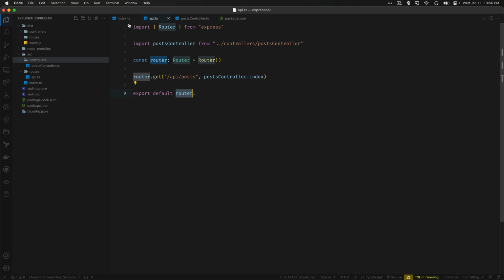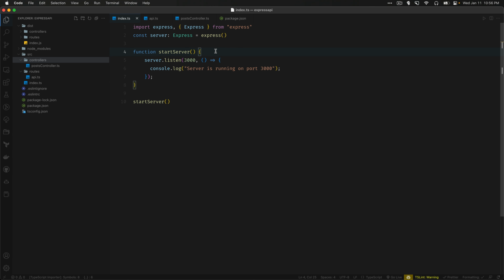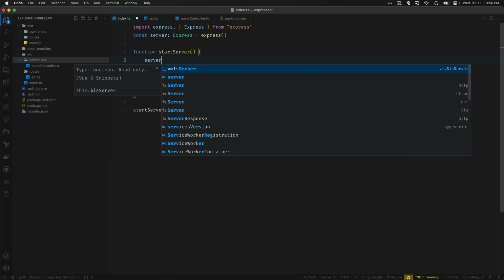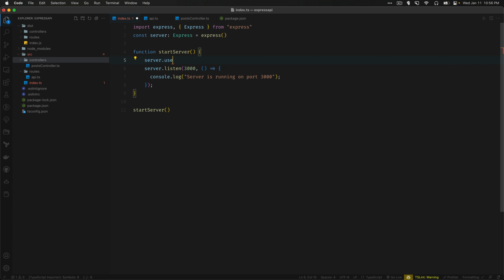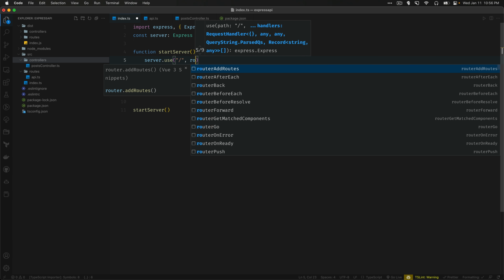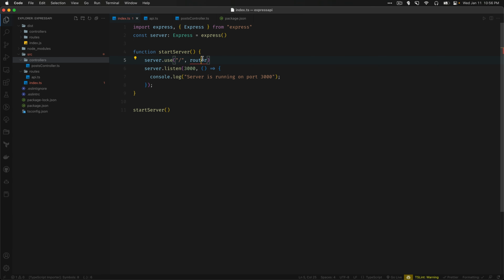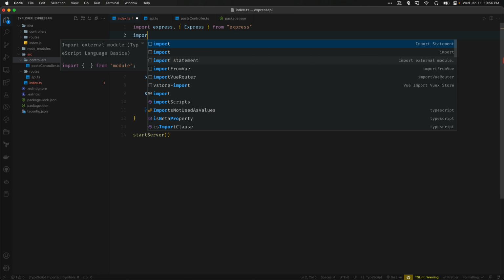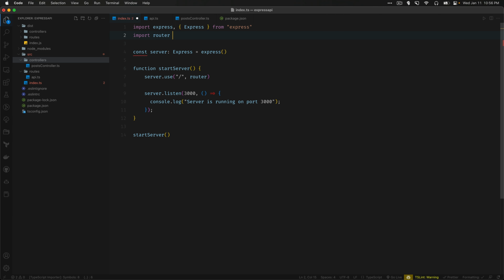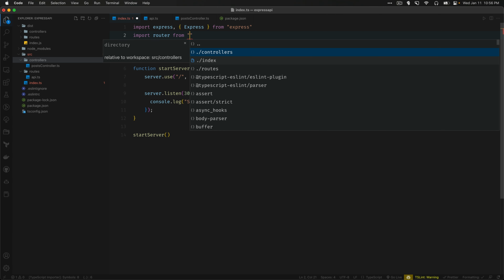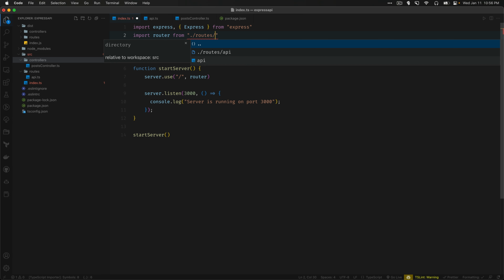We need to use this one inside of our start server. So the way you can do so is by saying server.use, and here you can pass whatever the root endpoint should be. In this case there's going to be slash, and then we need to pass the router. And obviously we need to import this router. We can do here import router from, and if you go router API.